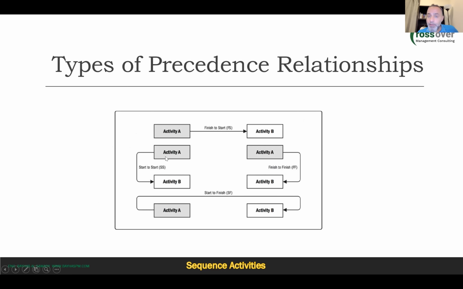But there are other situations where the start is dependent on the start. So you cannot start B until you start A. When A starts, you can start B. Or it can be finish to finish. So when you finish A, you can finish B. And there is another type which is rarely used, which is start to finish. You need to start A in order to finish B. So B will continue to be carried on until A starts.